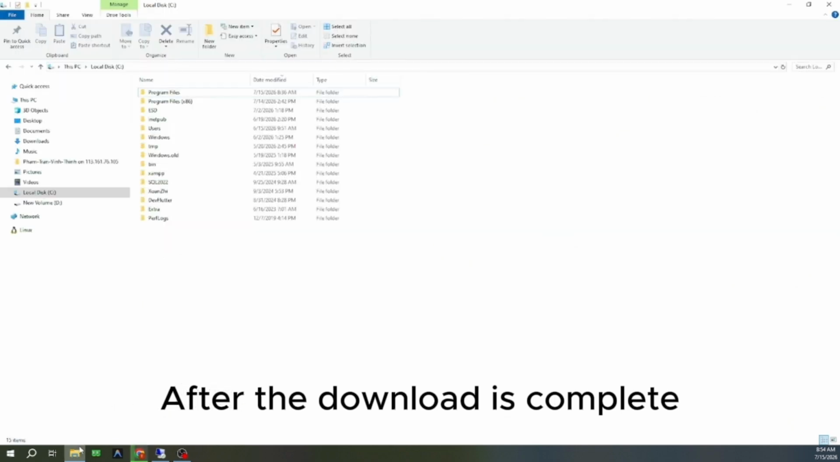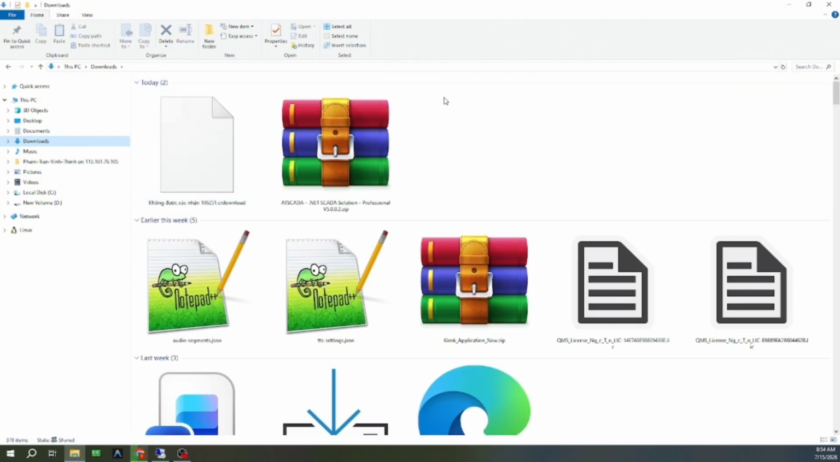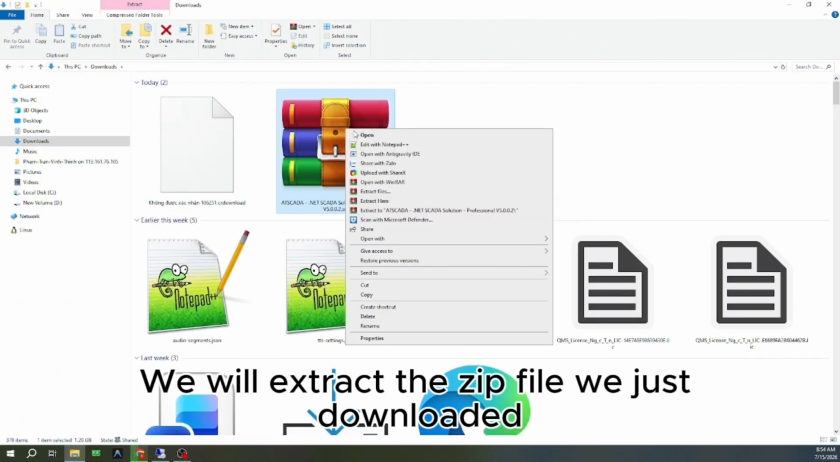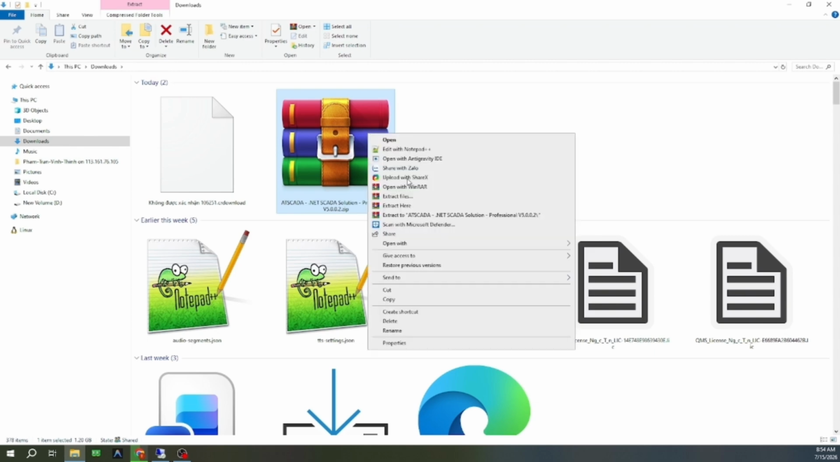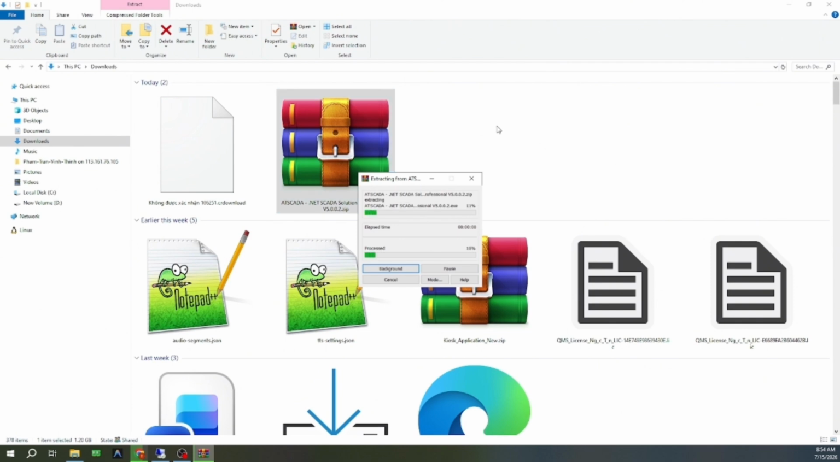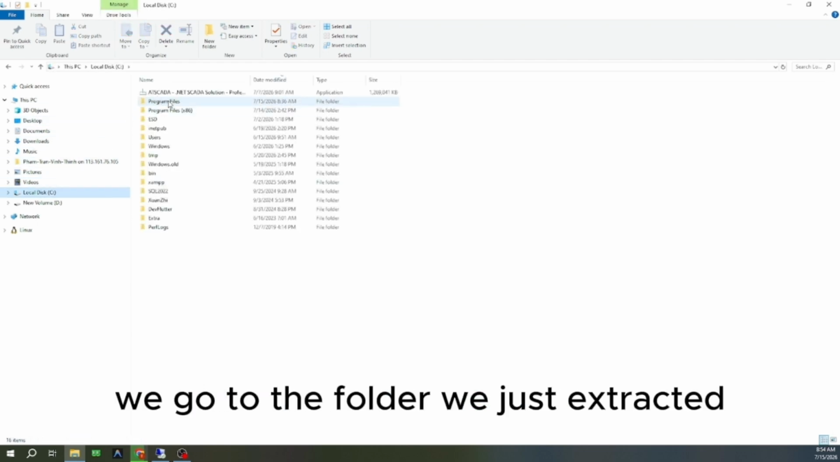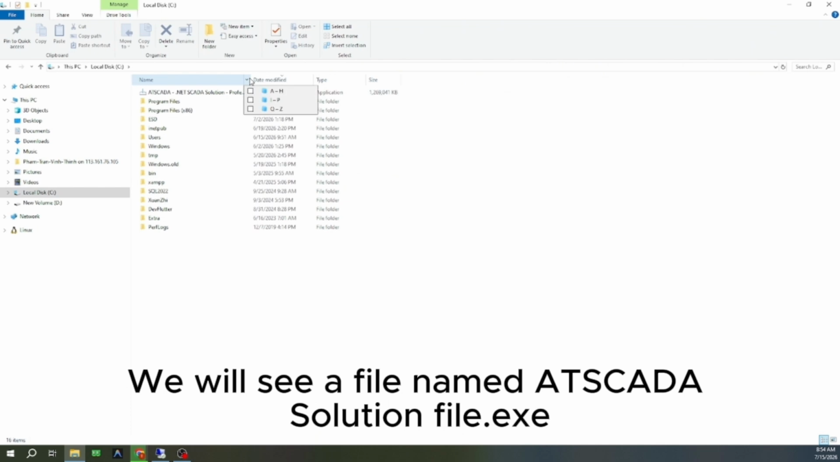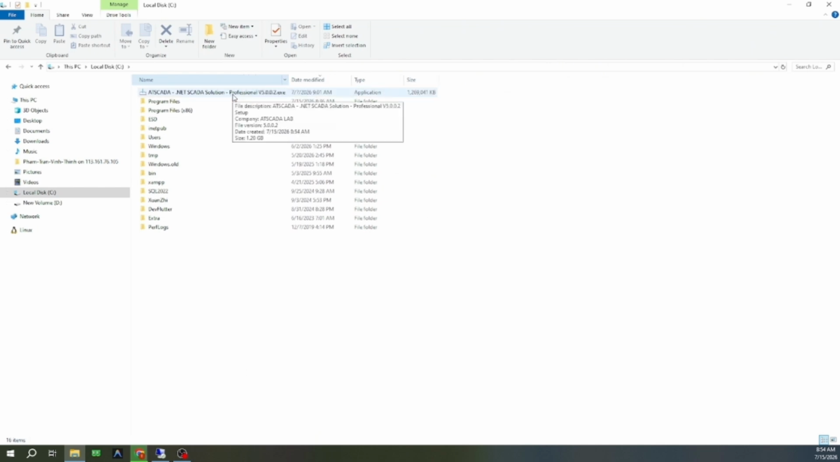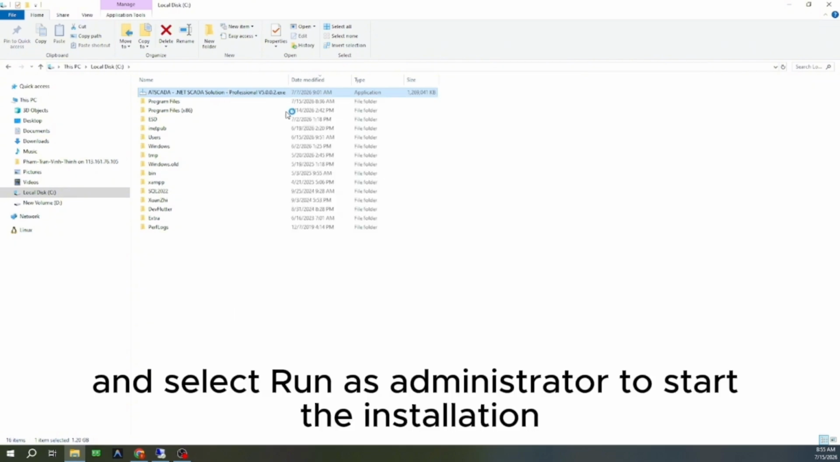After the download is complete, we will open the Windows Downloads folder. We will extract the zip file we just downloaded. After extracting successfully, we go to the folder we just extracted. We will see a file named Atscada solution file.exe. Now I will right-click and select Run as Administrator to start the installation.